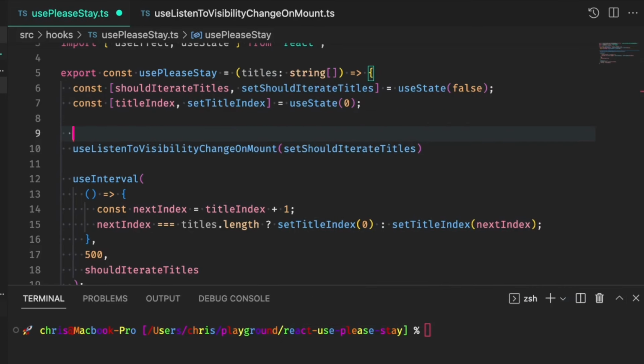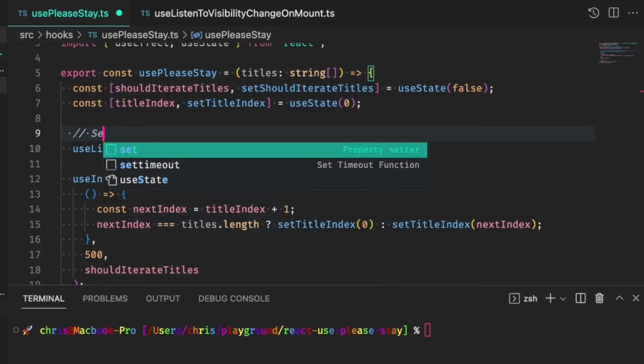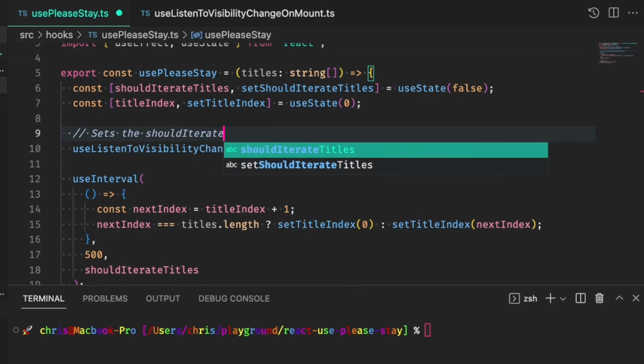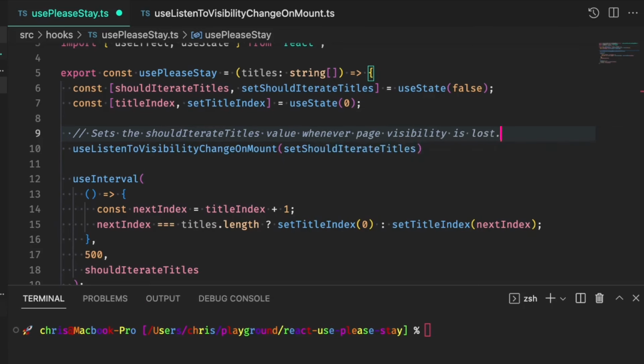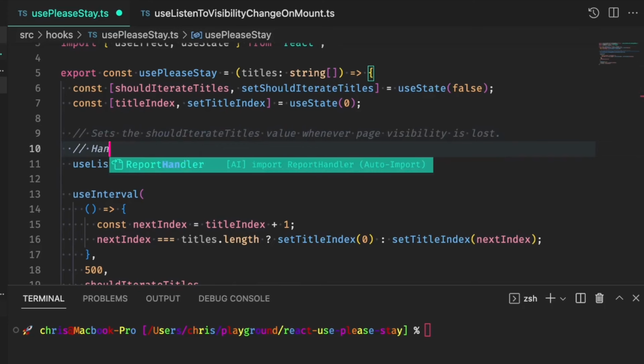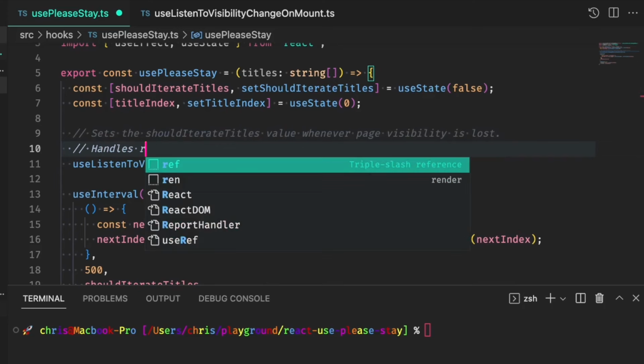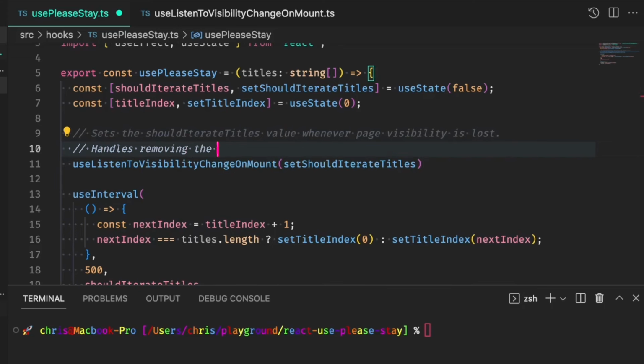And to guide developers who may later read this hook, we can leave a little comment to describe exactly what is going on inside this hook. And so I'll say sets the should iterate titles value whenever page visibility is lost. Also, I'll write handles removing the event listener in cleanup as well.